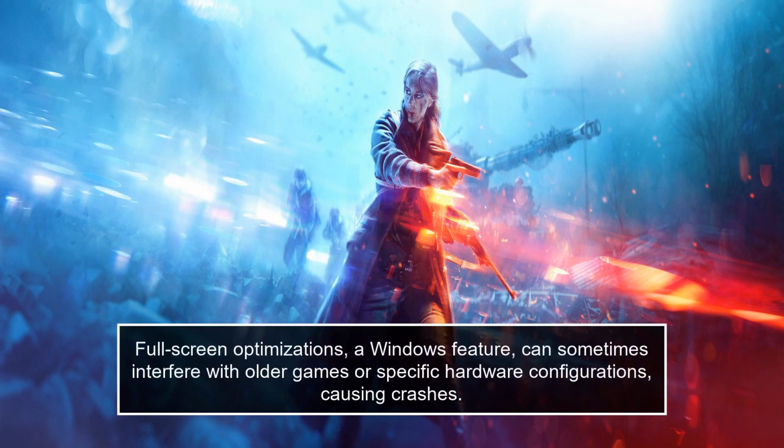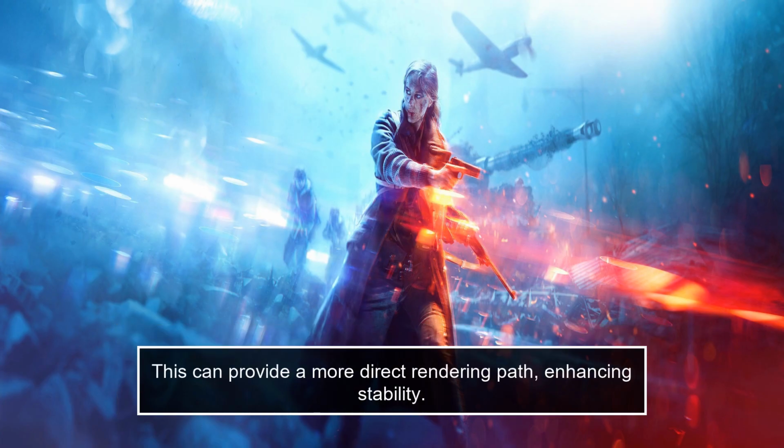Full-screen optimizations, a Windows feature, can sometimes interfere with older games or specific hardware configurations, causing crashes. This can provide a more direct rendering path, enhancing stability.